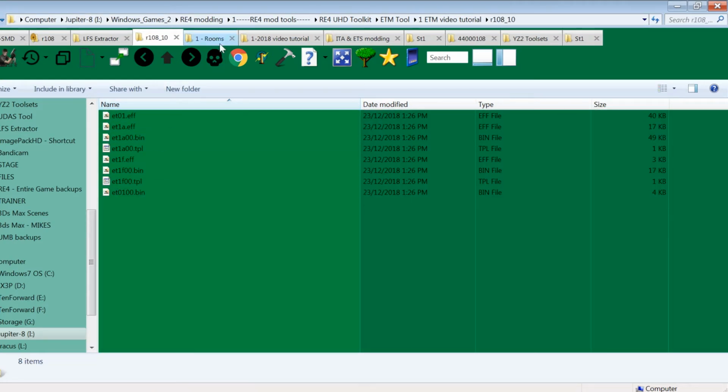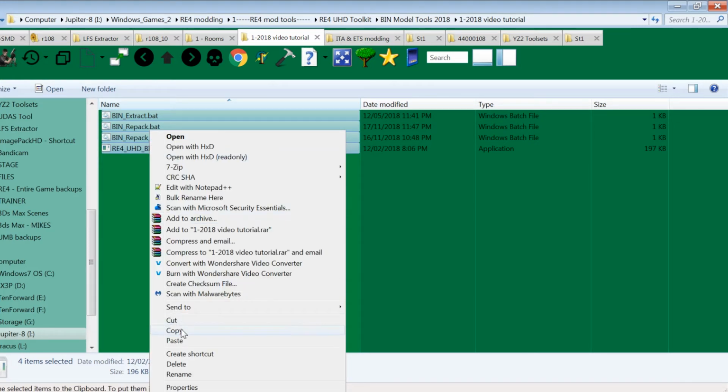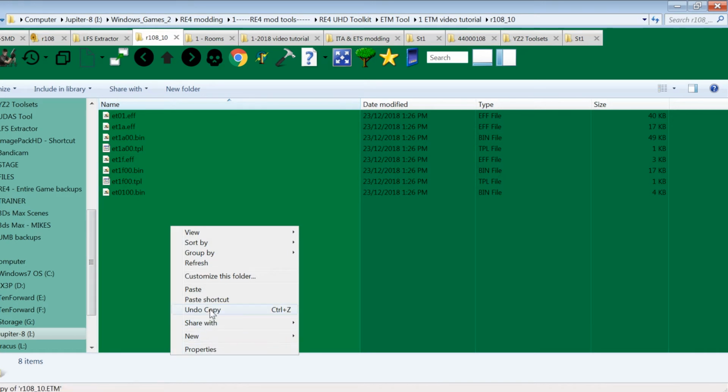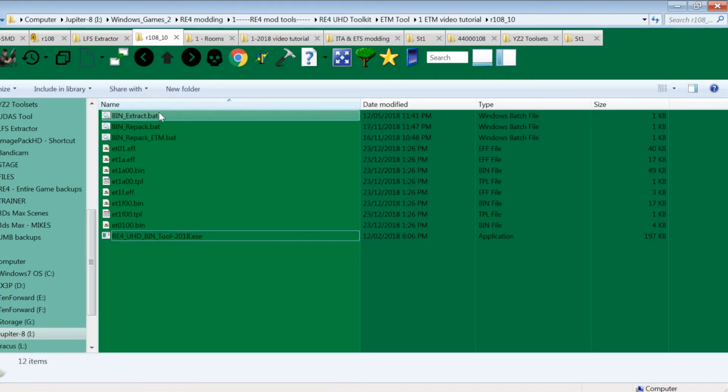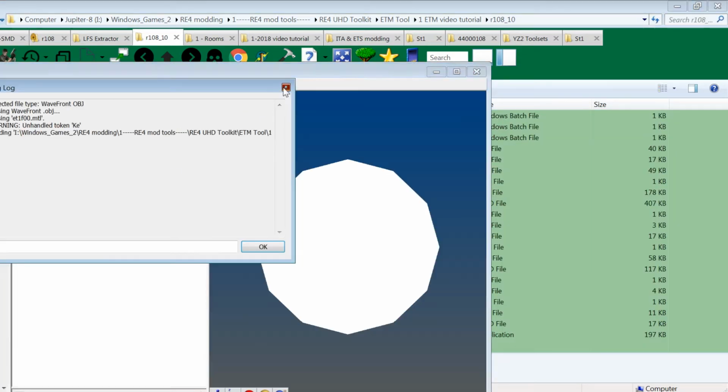We're going to need to use now the bin tools that are provided with the download, and we're going to copy those and put them in our working directory with all these bin and TPL files, and hit extract. Now you can see that some object files and material files have been generated. We can now have a sneak peek at these.